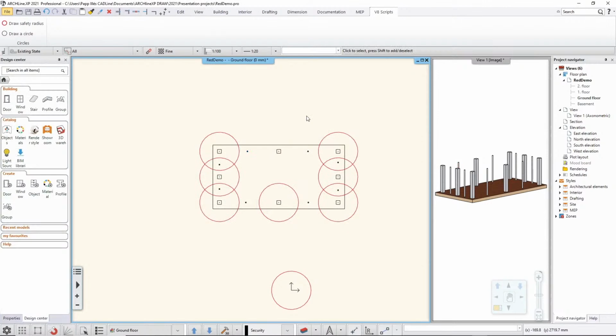So I hope this is very easy to understand and insightful information for those of you who would like to create plugins for ARCHLine.XP.